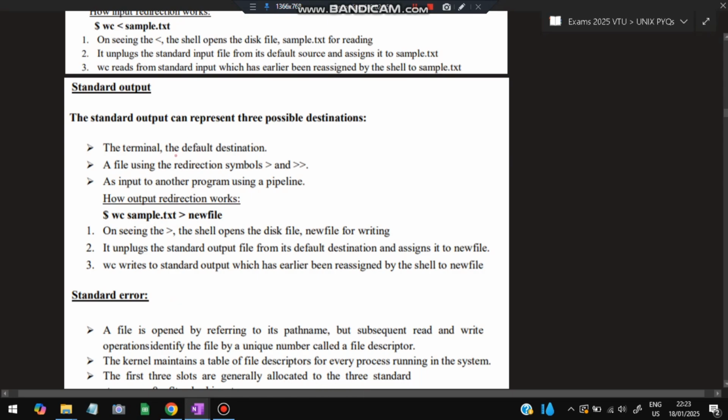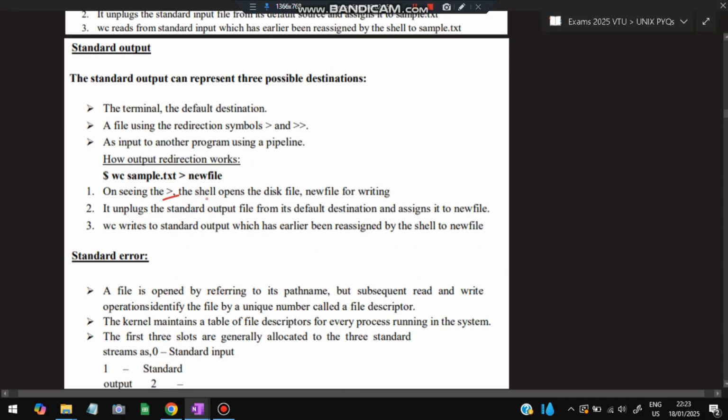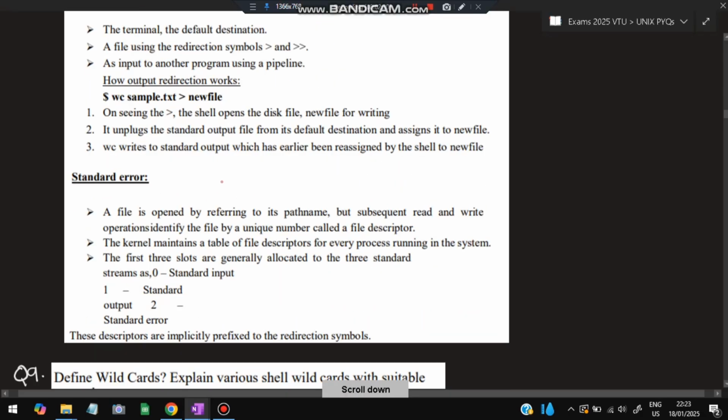Now, the output operation: whatever we have to output. The file redirection symbols are used here, the input can be another program using a pipeline, and the terminal default is the destination. On seeing this, the shell opens the disk file. First, the disk file needs to be opened, or a new file where the writing has to happen, and then the data will be transferred to it, and after that the file will be closed. If there is any error, it will be shown on the screen.